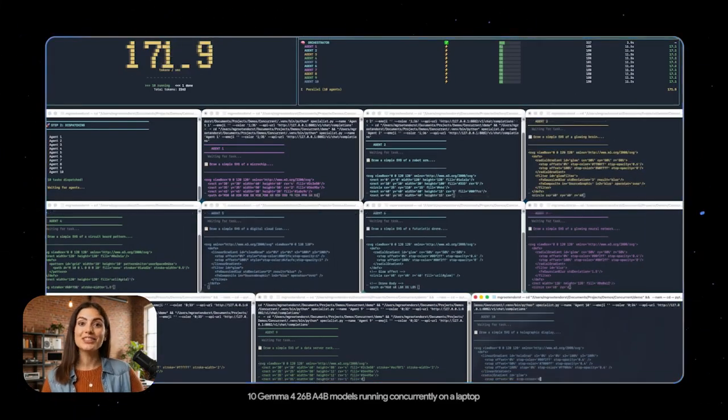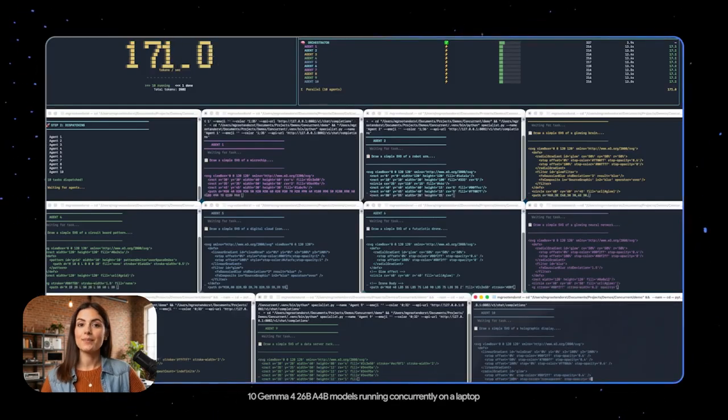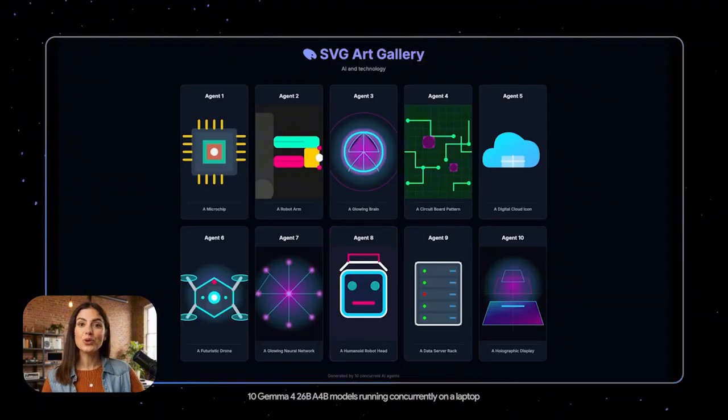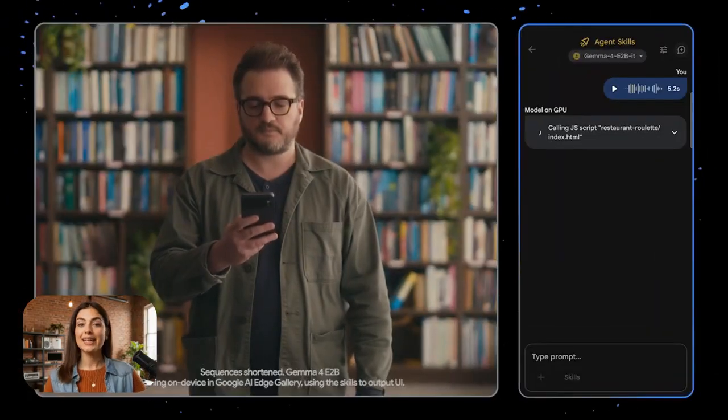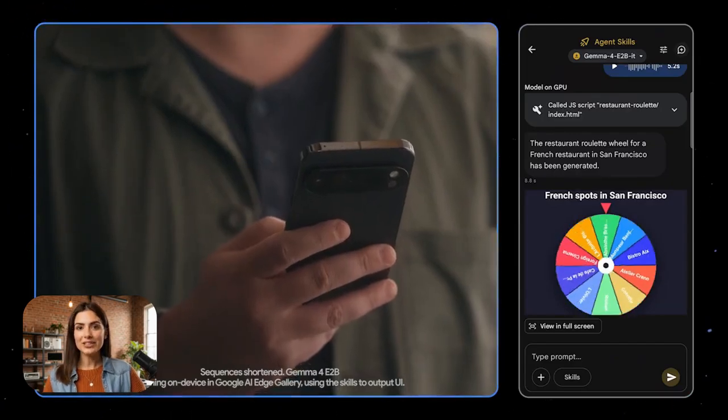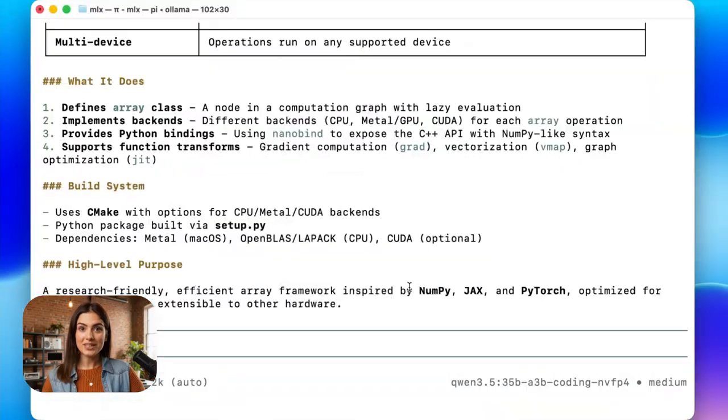Both support text, images, and audio input. Both have a 128,000 token context window. That's enough to hold a very long document or a lengthy conversation in a single session. Ollama run gemma4:e2b, Ollama run gemma4:e4b.